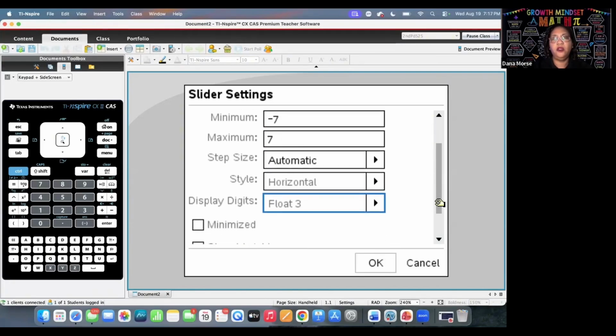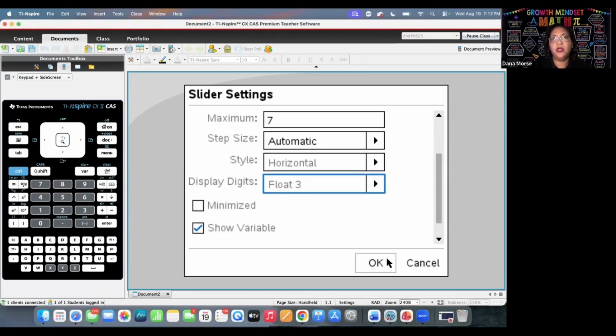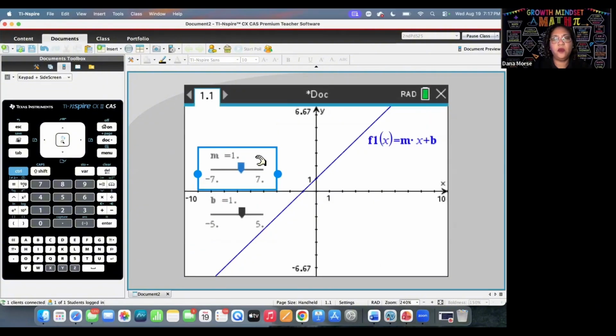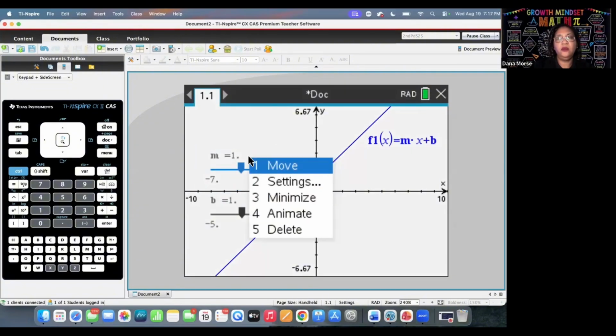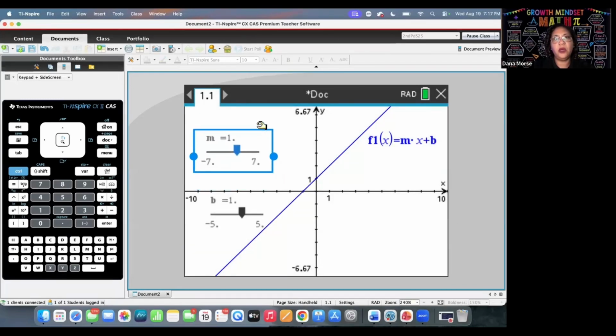And then you can minimize it. I'll do that possibly a different way. So if I right click, and so it's actually clicked on the actual slider. And so what I want to do is I want to move it out the way.